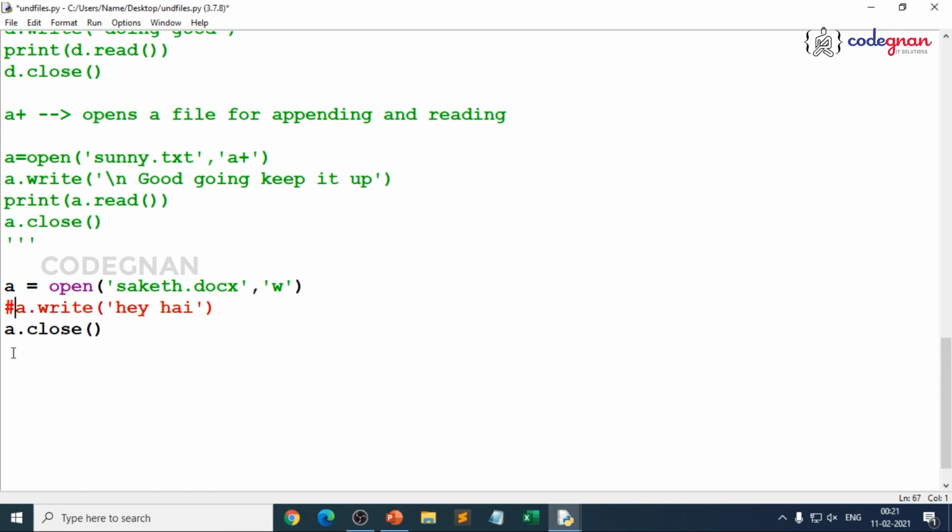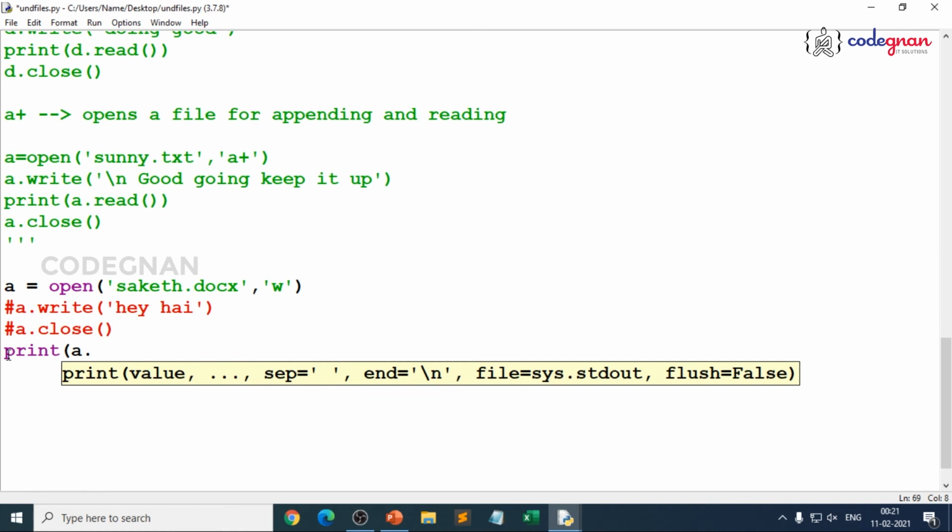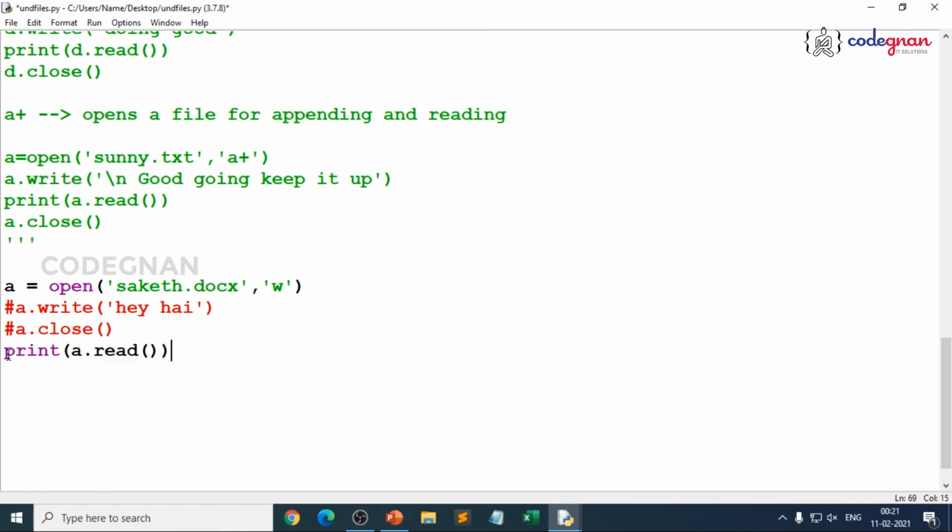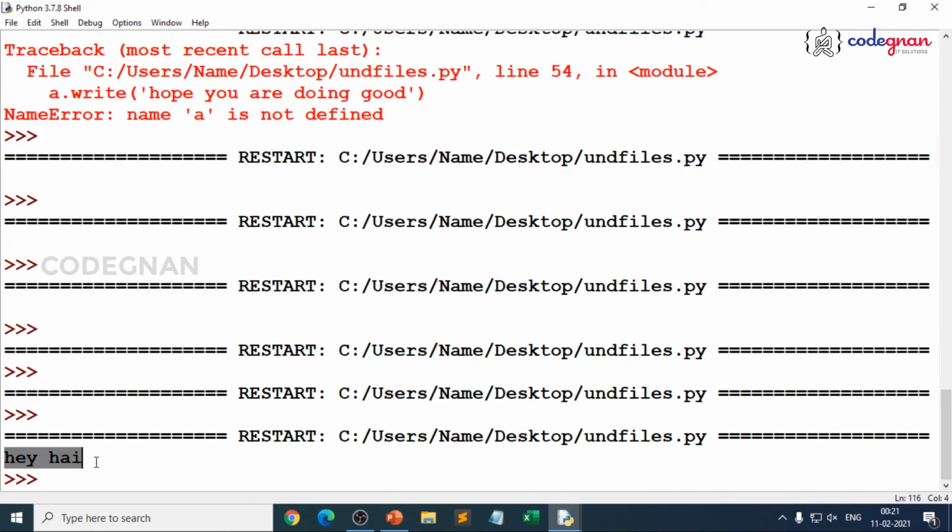Then what can you do? You have a shortcut, no? You can just give print of A dot read. There you go. If the content is present, it should fetch you the result. That's where you change the mode to R and execute this. Bingo, you got it, right?